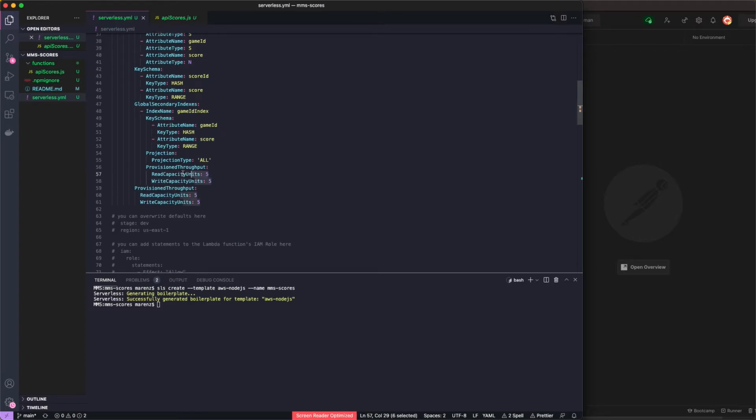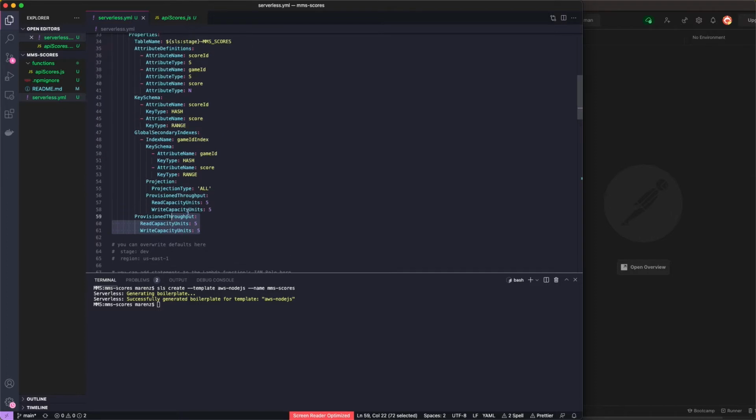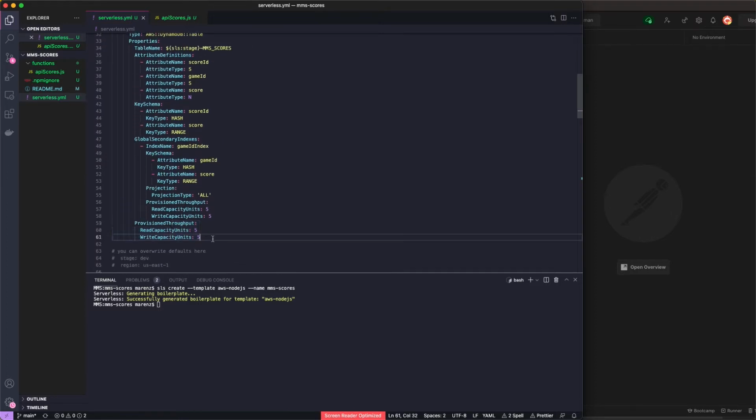Maybe this index we want more capacity for this than we want for this, because it's not that common that we're going to be looking up the raw table. It's much more common that we're going to be using this index. So maybe this would have 5 and this would have 1. I don't know. It just depends on how you want to do it. If you have a different idea about this, let me know in the comments.